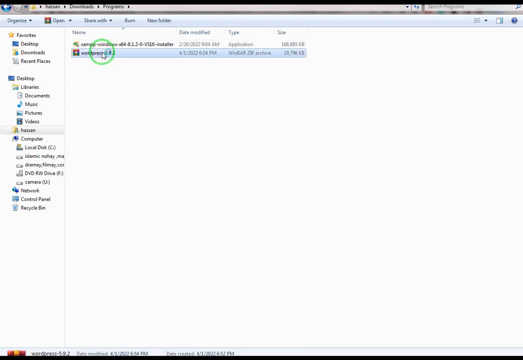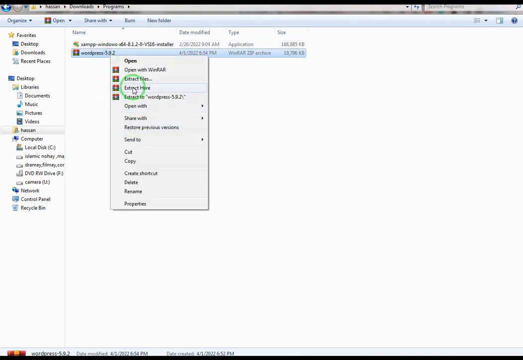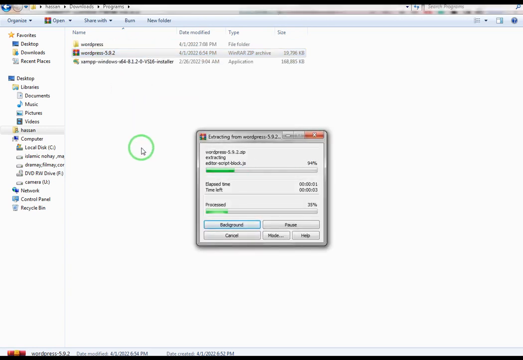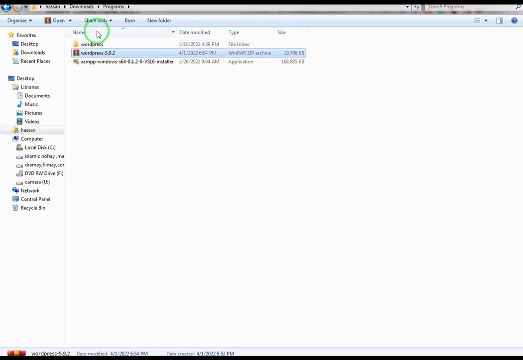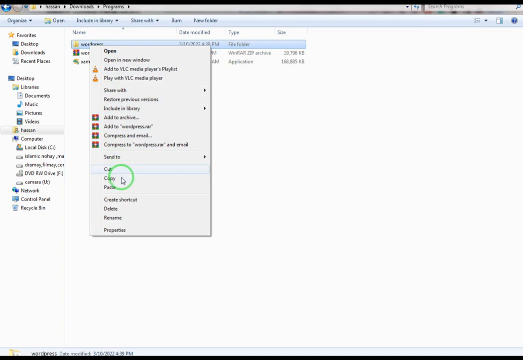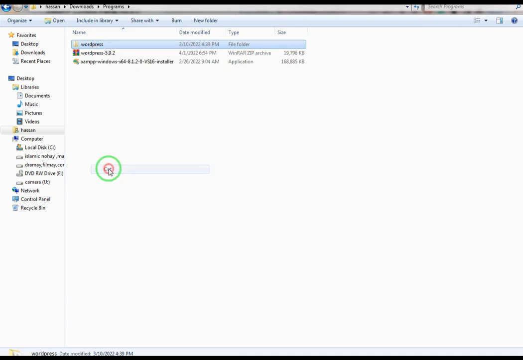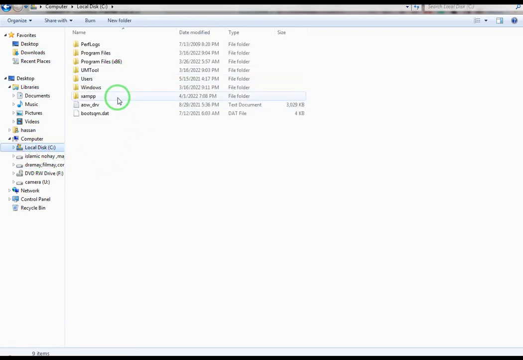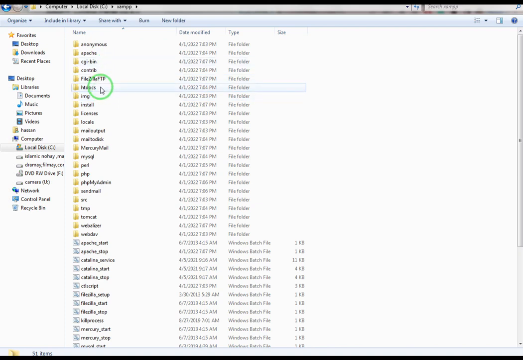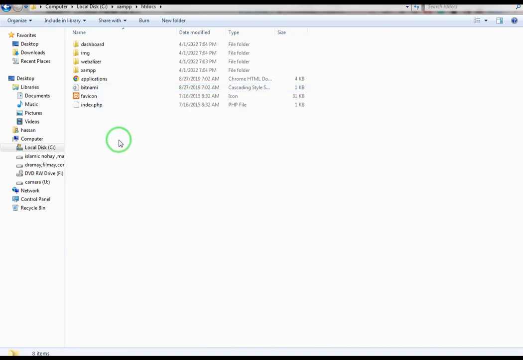Now we will go to our WordPress. We will extract it or just copy it. Okay, we will extract it here. Copy the folder. Copy or cut, it depends on you. I am cutting. Okay, now go to your drive where you have installed XAMPP. I have XAMPP here, and here you can see the htdocs folder. Click on it and paste it here.